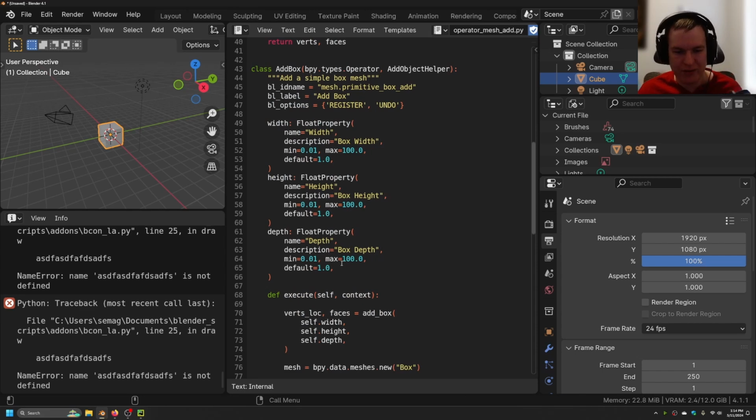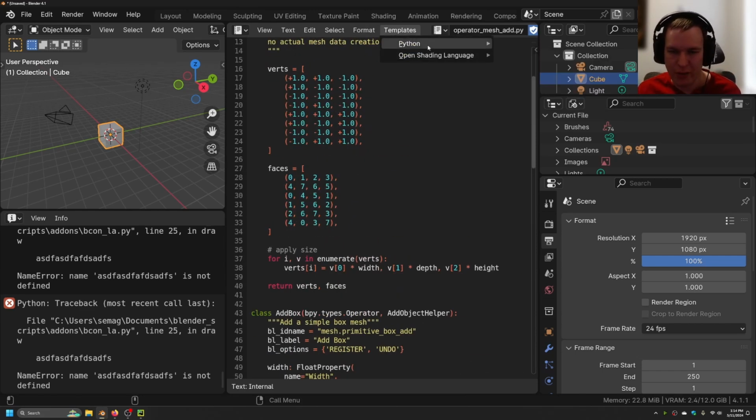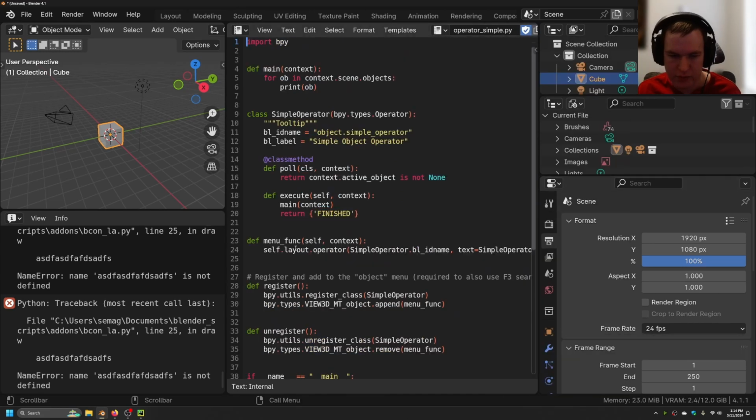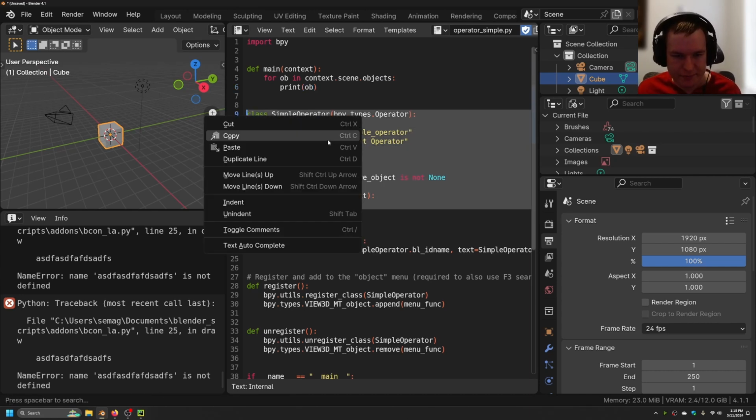Well, this creates a box. Oh, that's funny. A little too much. I don't want it to be too overwhelming. Let's see. We'll just do a simple one. And basically, it calls this function, which is out here. I'm not sure why they separated it. Basically, it prints all the objects in your scene. Actually, it doesn't even print the names of the objects, just the object reference. That's funny. But yeah, let's make an operator.